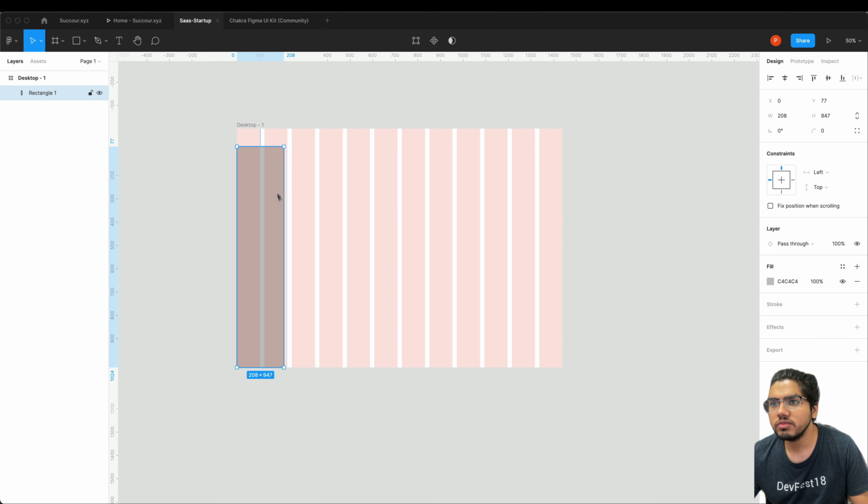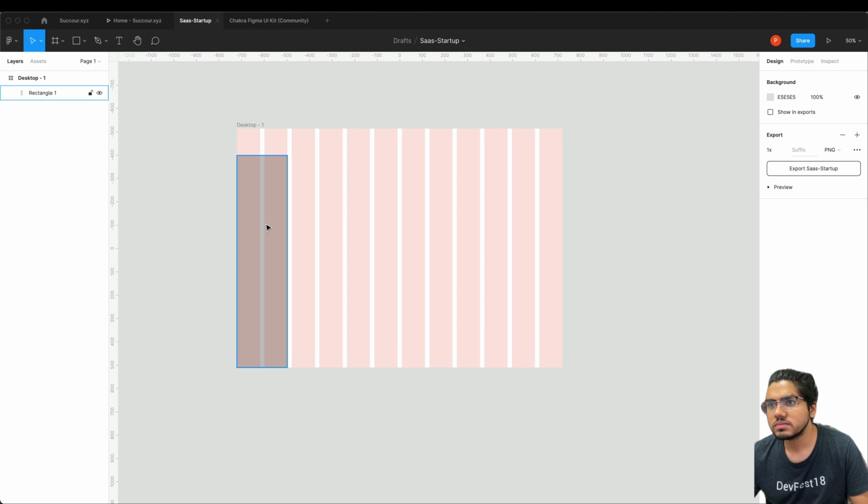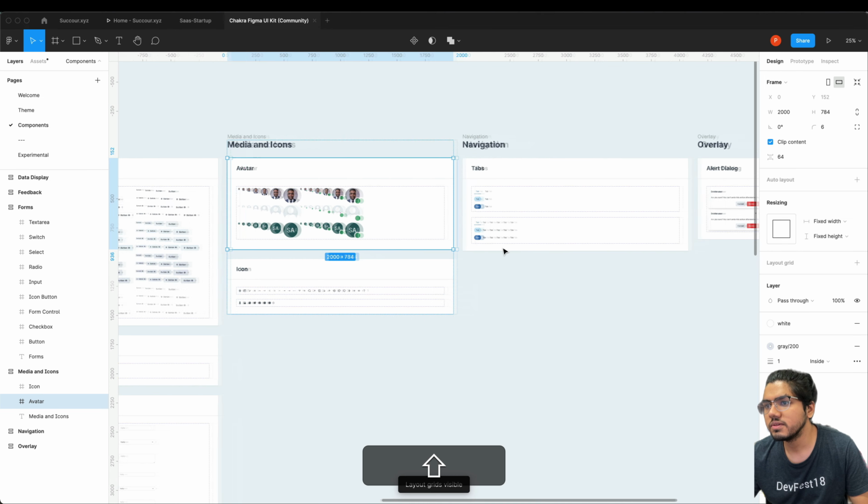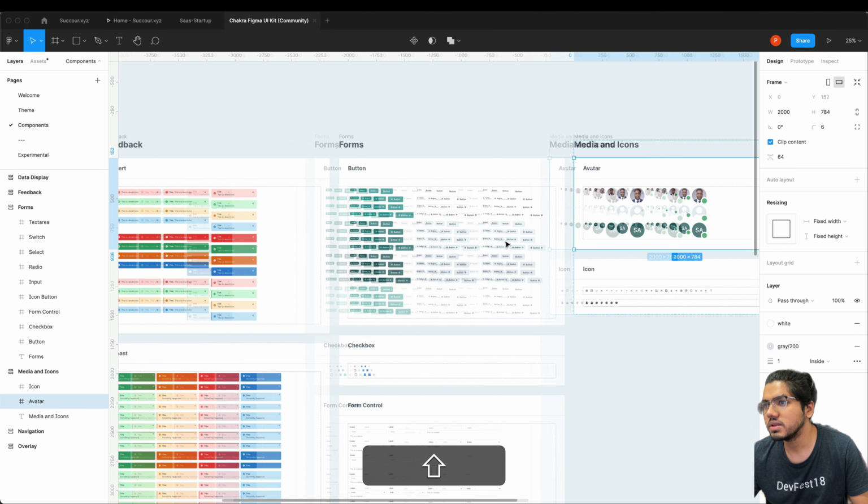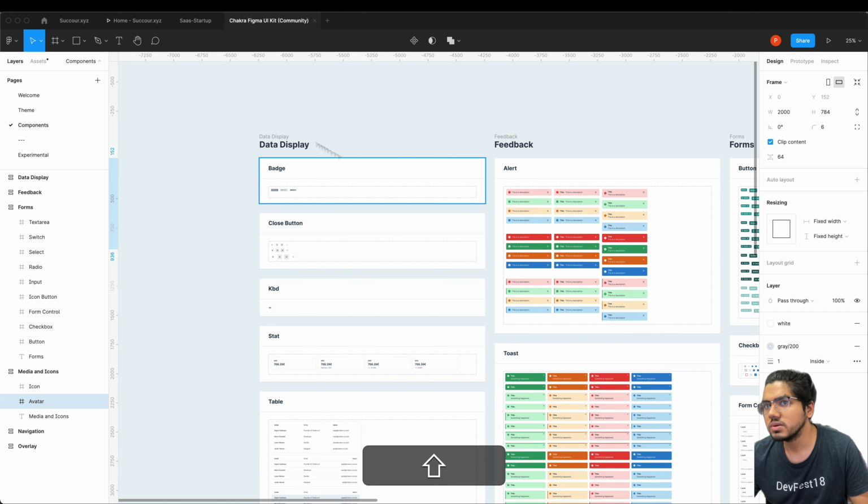Yeah, so we'll make our sidebar now. Sidebar should be of 2 grids. Okay, now we'll make a nav bar also. So we'll take the nav bar from the Chakra UI library. I'll show you how to take that.